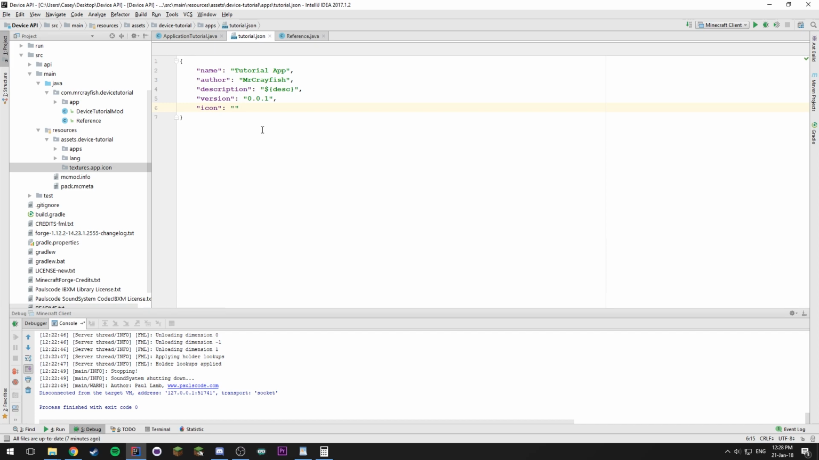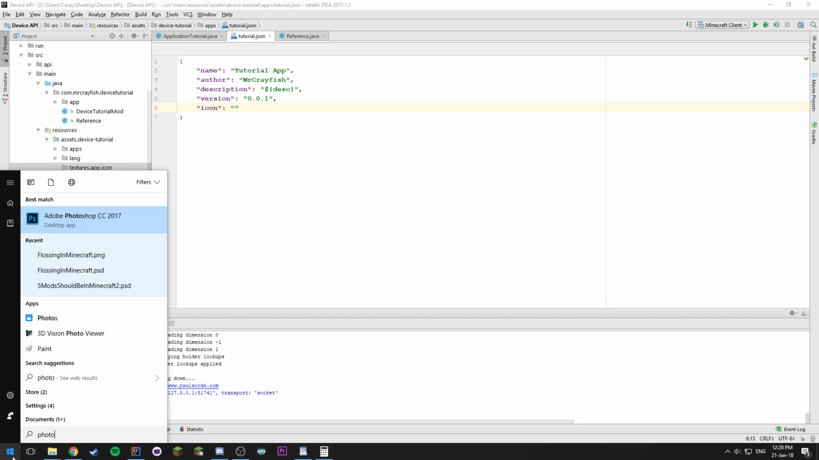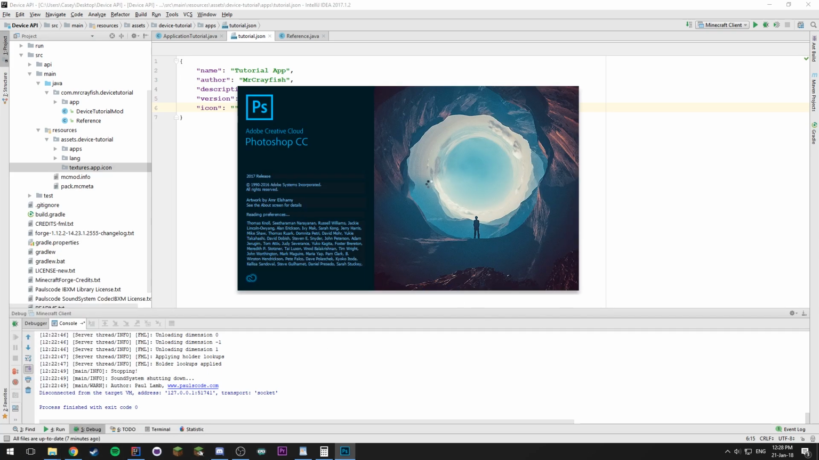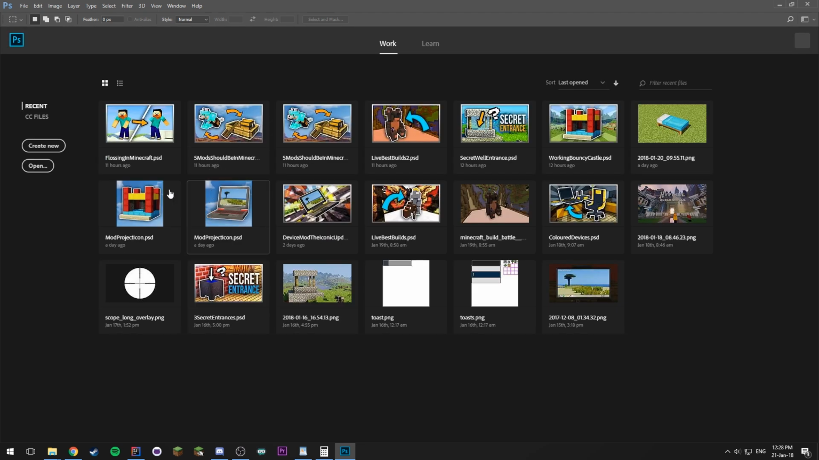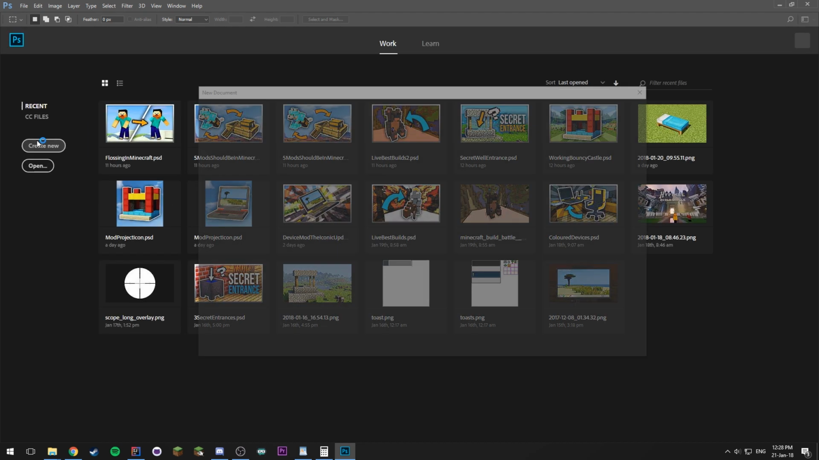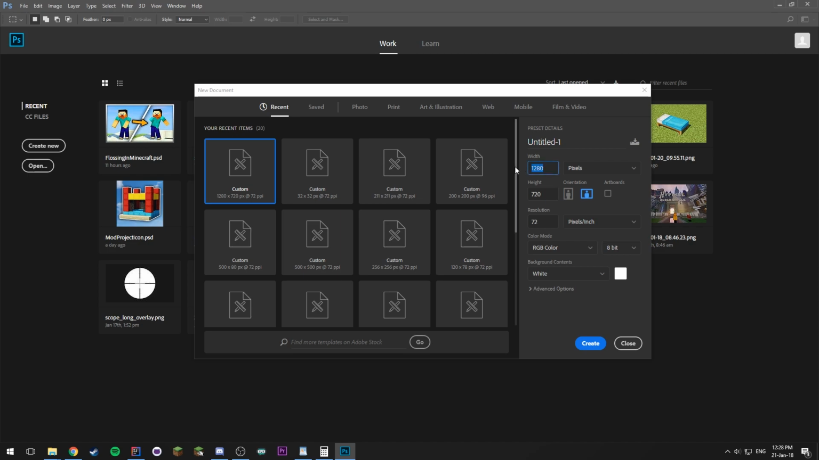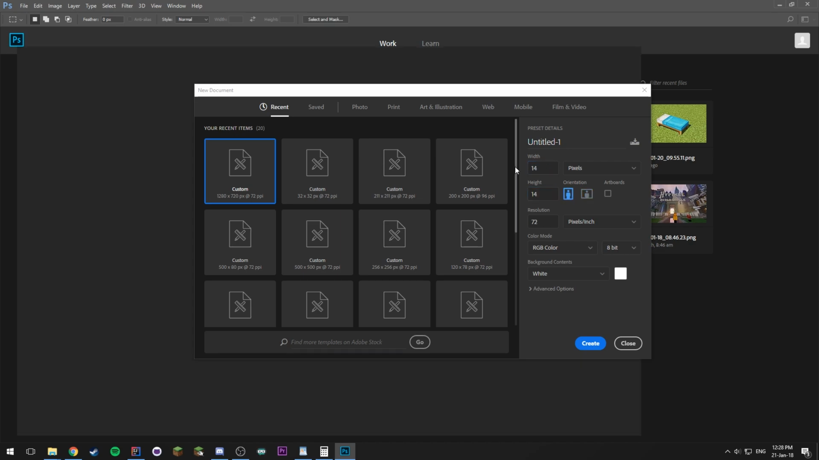PNG allows you to have a transparent background. I don't think JPEG files work at all, so don't even attempt it. So let's go ahead and create one now. We're going to bring up Photoshop real quickly. Open up your favorite image manipulation software. Mine is Photoshop, of course. Then we're going to go new, and type in 16 by 16, and create.